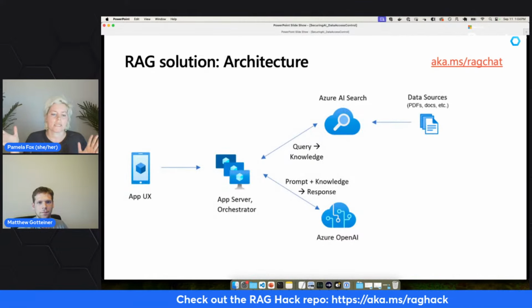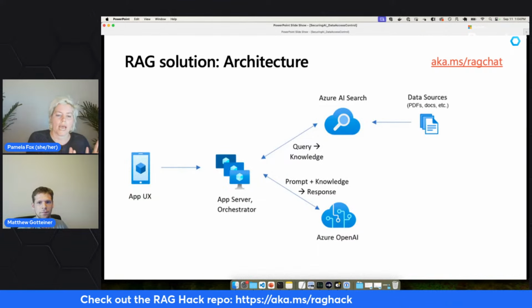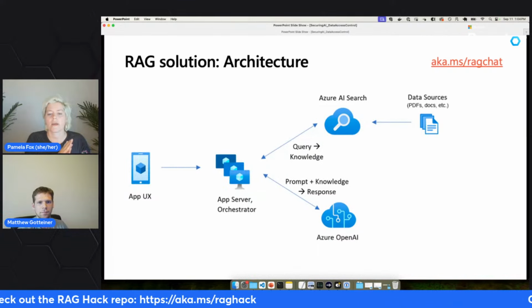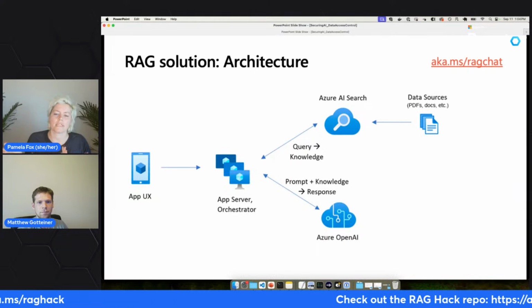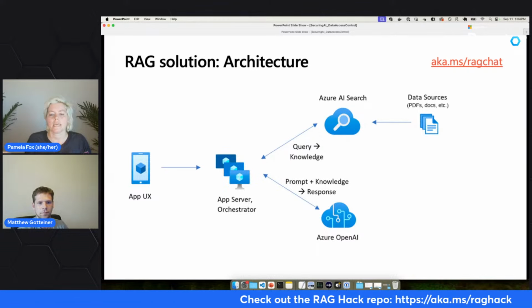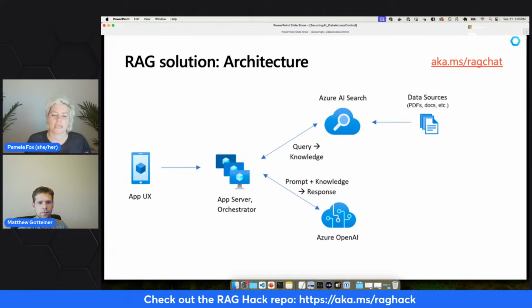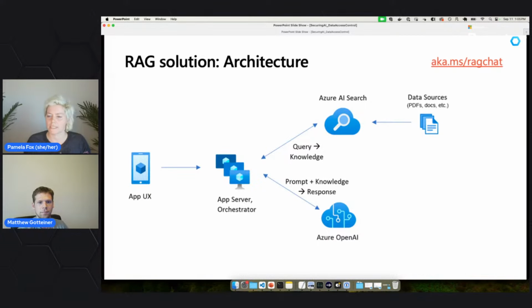So this is the architecture. We host the app on App Service. When we get a request, we use Azure AI Search as our search index to find whatever matches the query. And then we use Azure OpenAI to answer the question using those sources.